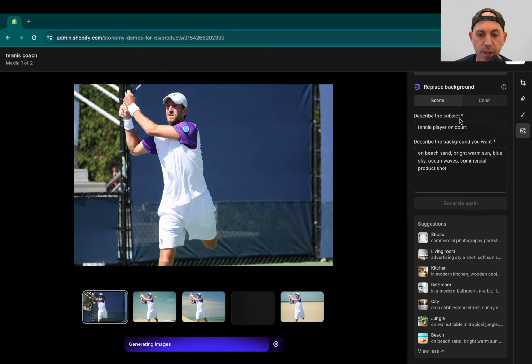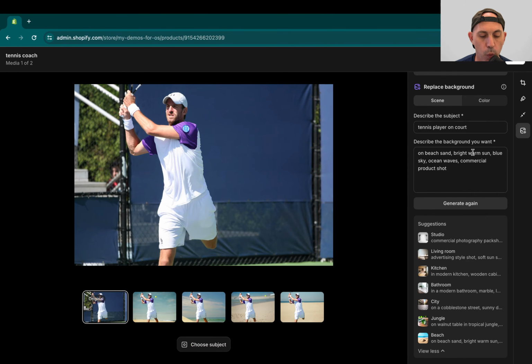But the point of this scene replacement is you can describe in different ways what you want to appear there. For example, I want to be on top of a plane next to the window.